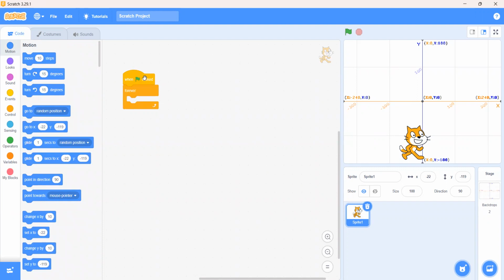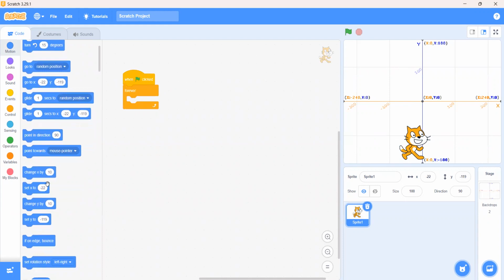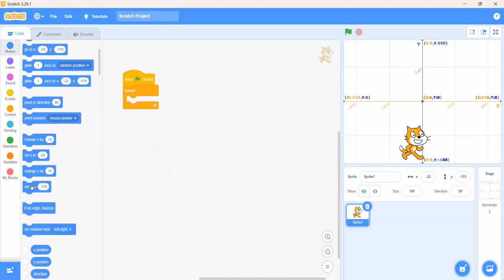If we code this, when green flag clicked, forever, can you see that there is a block set y to in the motion? Can you see it? Yes. What will this block do? This block will lock your y-axis. This means that if we use the set y block, then our y-axis will be locked and the cat can only move left and right, not up and down.